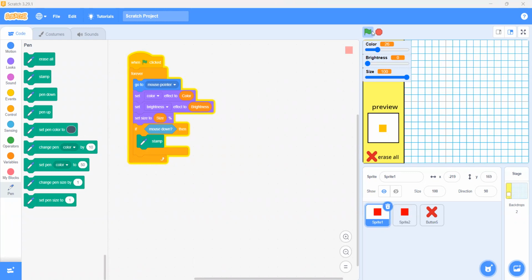Now we will check that when we click on the green flag, our sprite is moving with us, and when we click, it will stamp. It is stamping. You can draw anything with this.